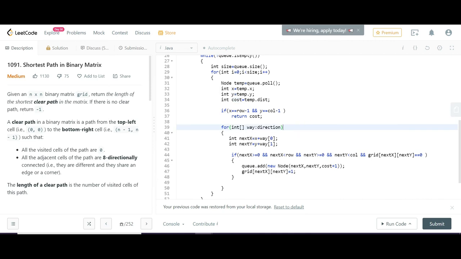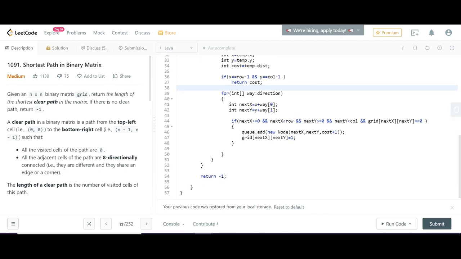Then while running this program, if we get the x and y as my corner cell's value, that is 2 comma 2 or 3 comma 3, then we are done, right? At that time we have to return the cost simply as the answer. If that is not the case, then we have to traverse this direction array and find the next x and next y by just adding the x and y with the array value. And then we have to check the boundary condition. We have to check if it is going outside of the grid or not. And then if in that grid the value is 0, not 1, then we can proceed to that cell.